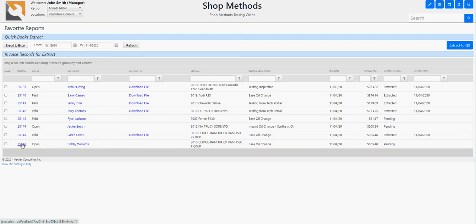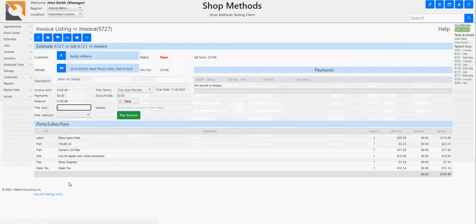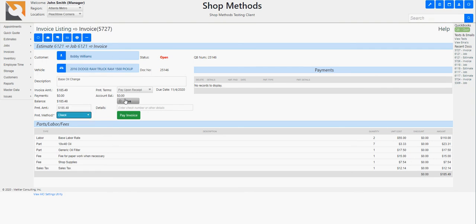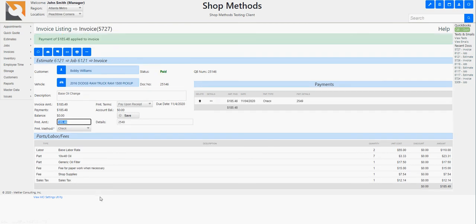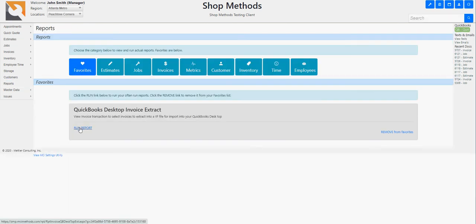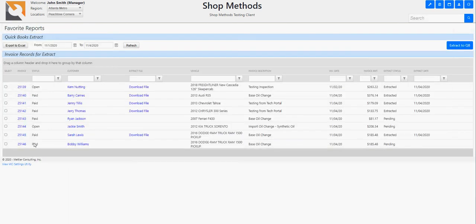So let's go ahead and pay this for him. And it's $185.49. We'll just do a check, put a check number in there. We'll pay that. Okay. So that has been applied and that's paid. So here he's marked as paid.